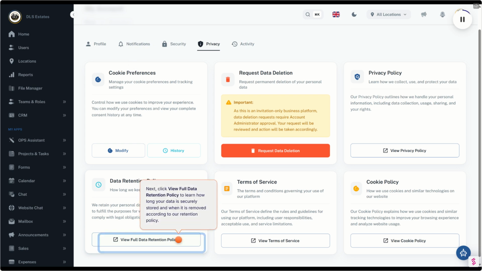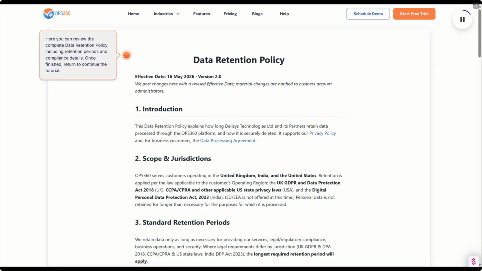Next, click View Full Data Retention Policy to learn how long your data is securely stored and when it is removed according to our retention policy. Here you can review the complete data retention policy, including retention periods and compliance details. Once finished, return to continue the tutorial.